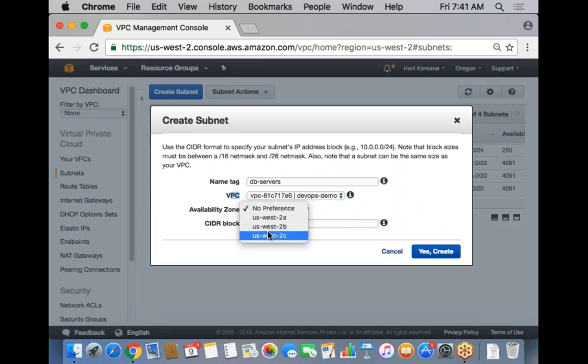Availability zone. Choose where you want that subnet, which data center. CIDR block 10.192.2.0/24. We used 1 for subnet 1, I'm using 2 for subnet 2. You guys are familiar with this now, no need to explain it again and again. So create it.